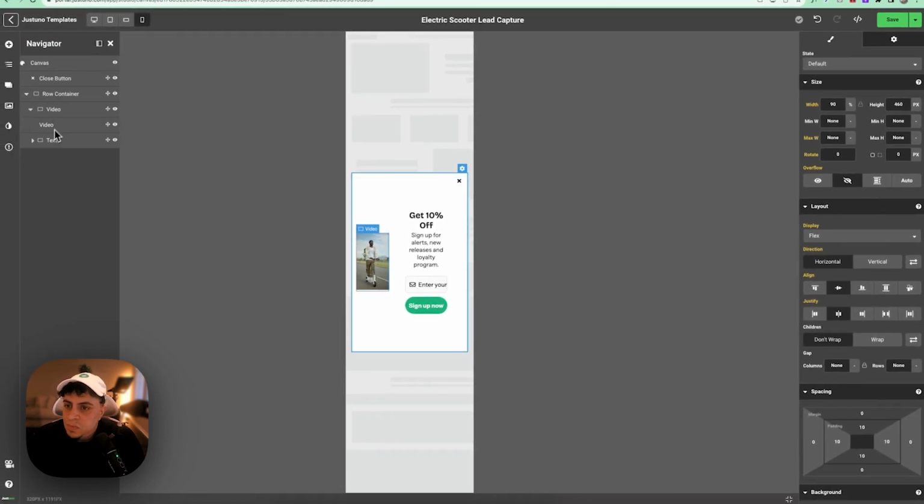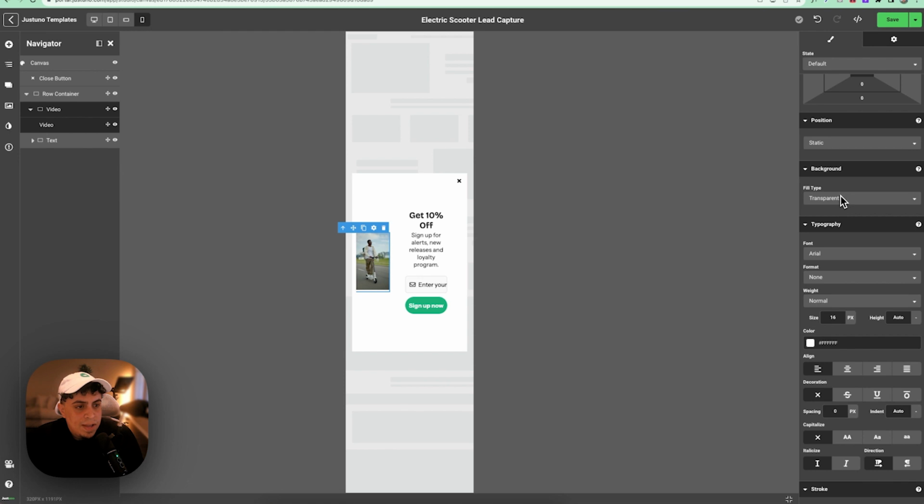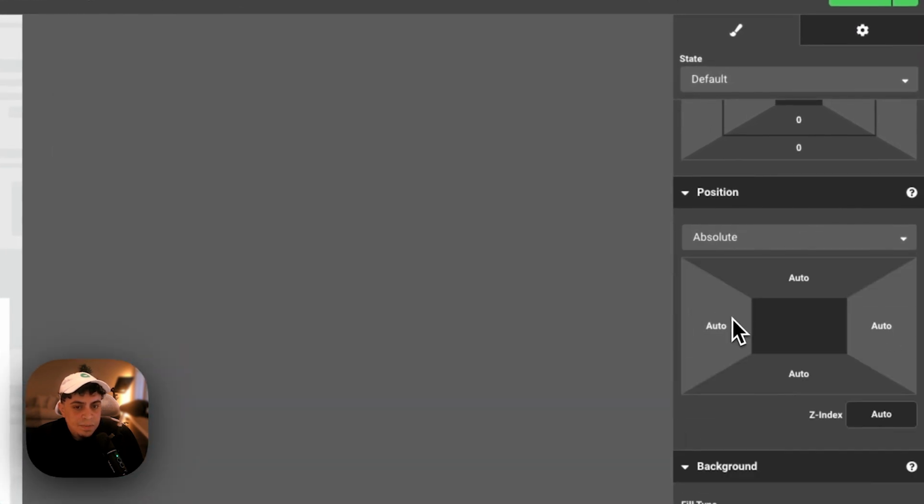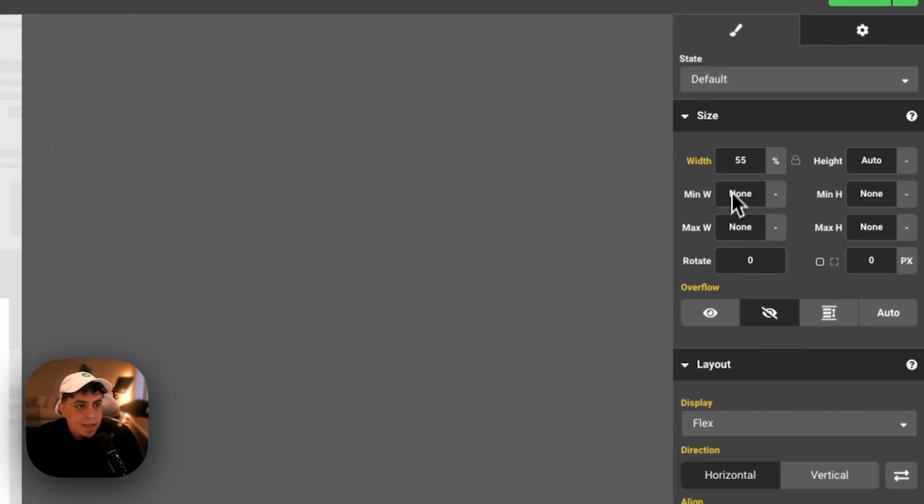So for this one, I'm gonna want my video to be in the background and take up the whole canvas. So what I'm gonna do is I'm gonna go ahead and give this an absolute positioning. And then I'm gonna set the width to 100. And also the height, I'm gonna set to 100 as well.